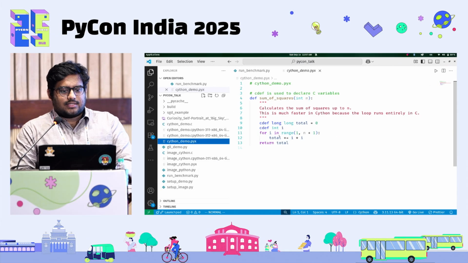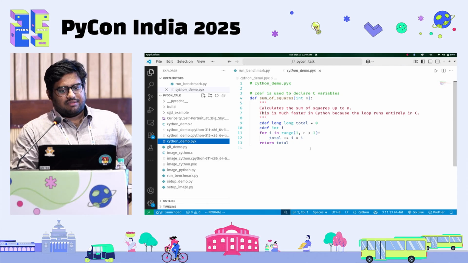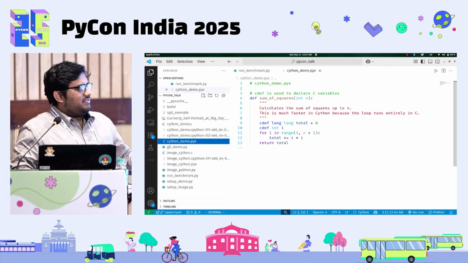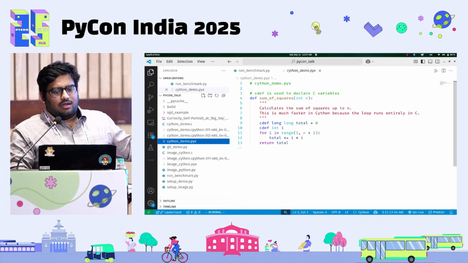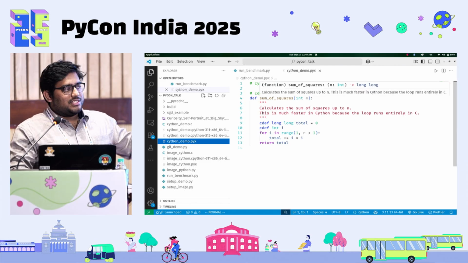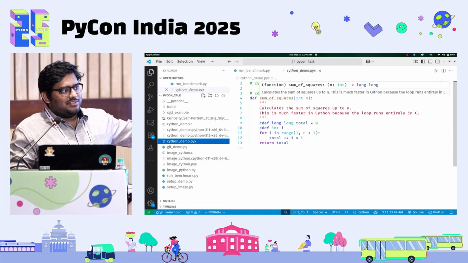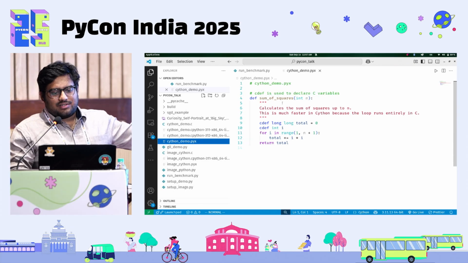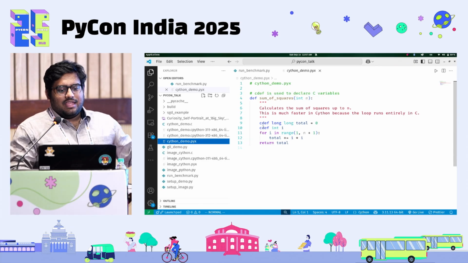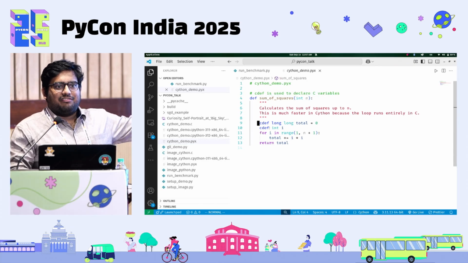Yeah, so this is the Cython demo. It's a pyx file, as you can see. So a very simple pyx file where you are just taking a def. So this looks exactly like Python code. So you have a function called sum of squares. You're passing a number, but here you see that you are actually defining the types.